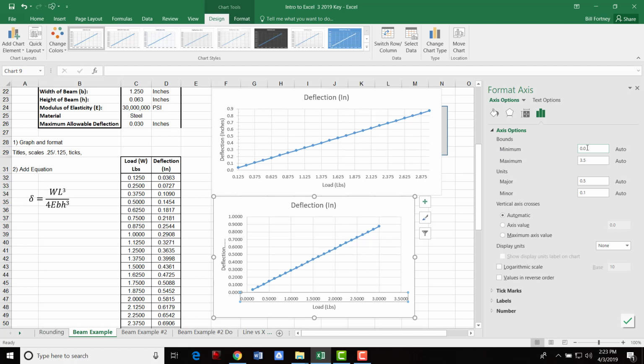So notice over here, here's my minimum. Well, you see, I want to start at 0.125. Here's my maximum. I'm going to come down here, and I'm going to stop at 0.2875. Or I could have said 3. And notice I'm actually going up by 0.25. So I'm going to come down here, and instead of my units, I'm going to go up by 0.25. And then my minor units, I'm going to go 0.125.